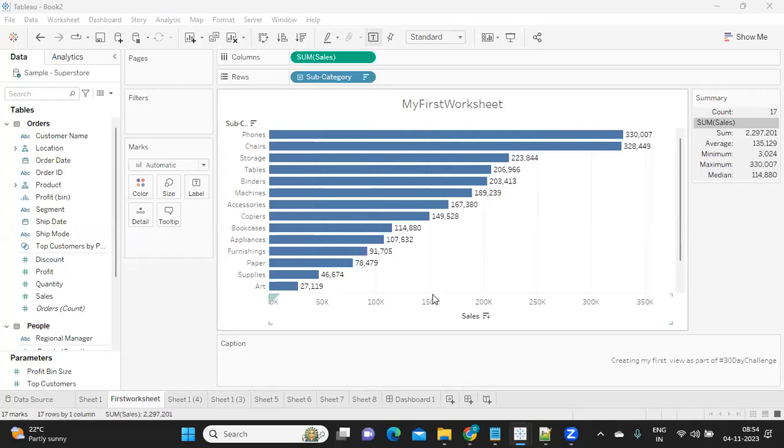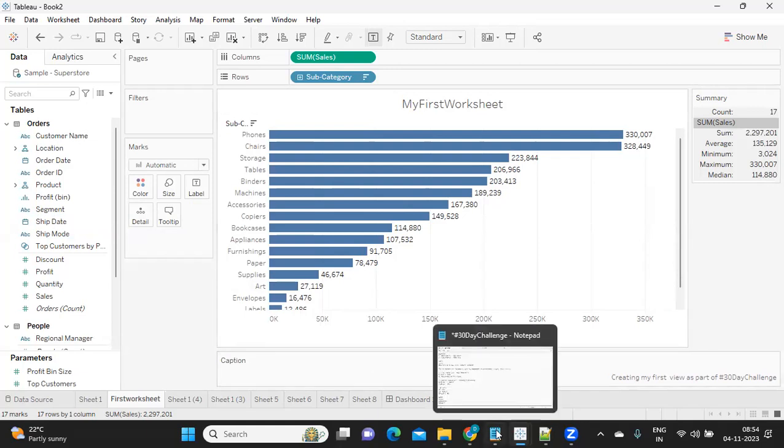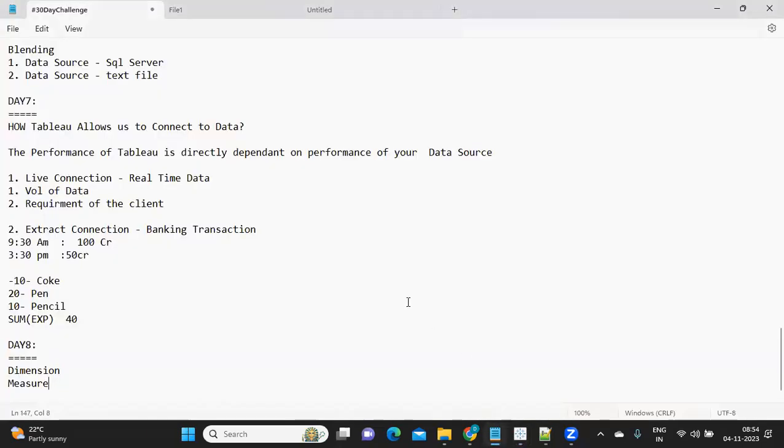Now let us observe how our marks shelf behaves with respect to dimension and measure. So as a first exercise, what I'm trying to do is explore all of these options: color, size, label, detail, and tooltip with respect to dimension and measure. Okay, so please remember the three properties we have talked about: dimension and measure.